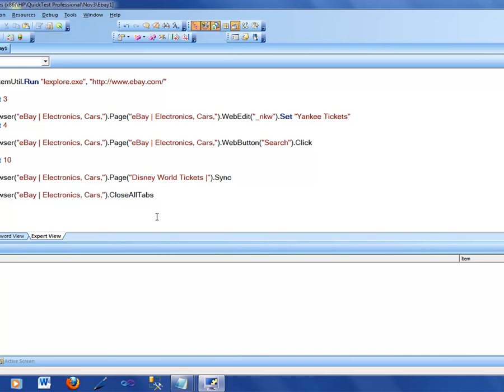In my next video, I'm going to be explaining what we will be doing with keyword view in reference to, let's say, parameterization of data. What was that? Parameterization of data. What the heck is that? Okay, very quickly. See here, Yankee tickets.